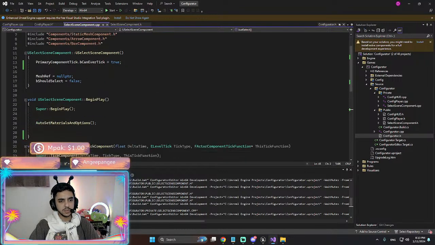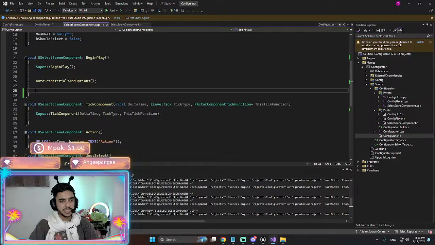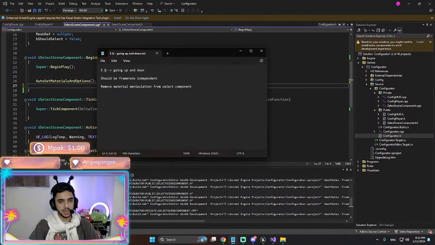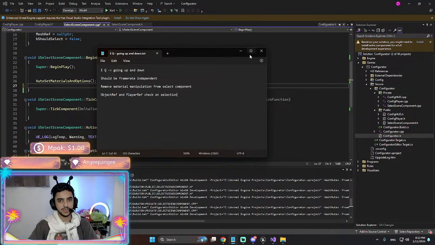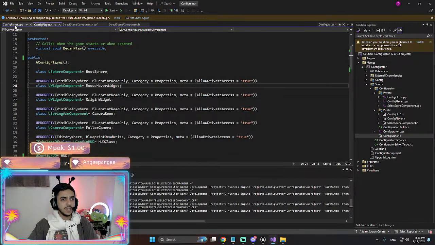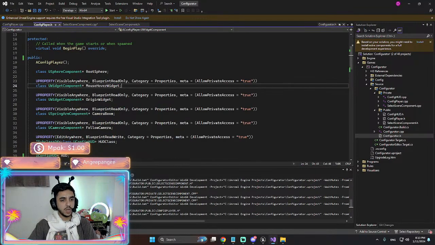Select component. Even though I'm gonna do, okay, so I'm gonna add this to the to-do list as well. Object ref and player ref check in on selection. Okay, this could be a good idea. Now let's go ahead to the config player.